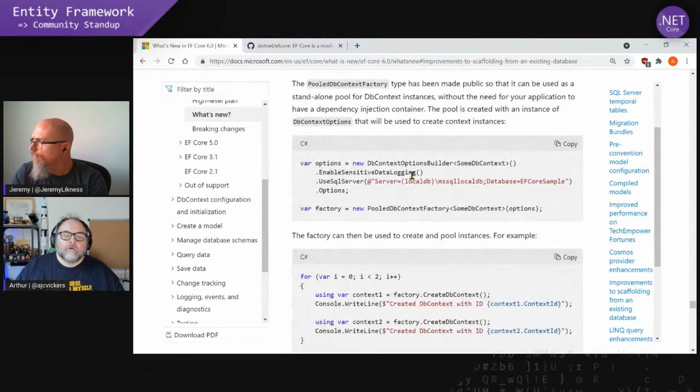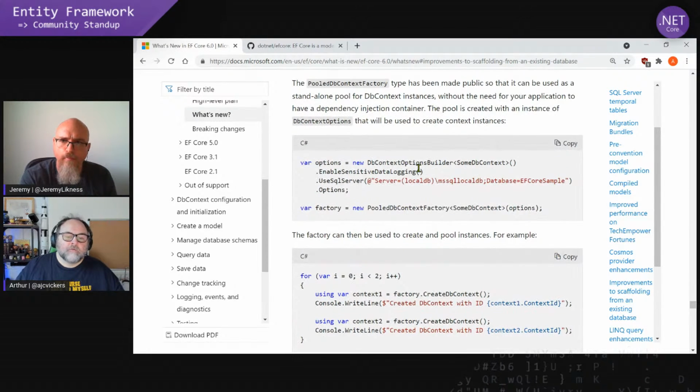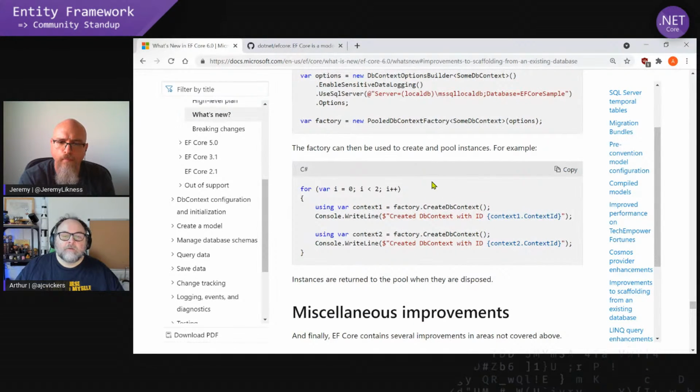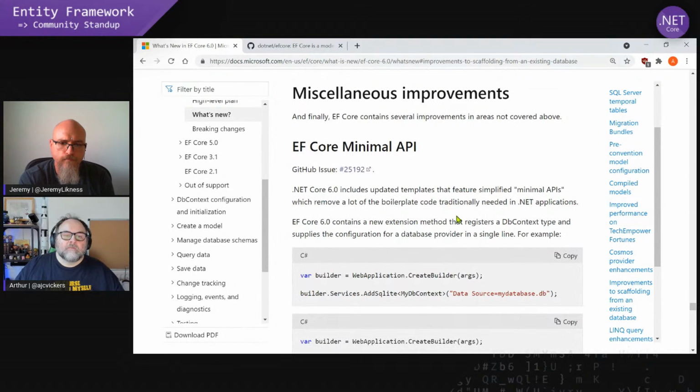You can now use context pooling with a factory without using DI. So we've had context pooling for a while, but you had to be in DI. Now you can essentially create your own pooled DB context factory and just grab a context out of it, and they'll automatically be created and then pooled. And when you dispose of them, you can get another one out and it'll be reused.